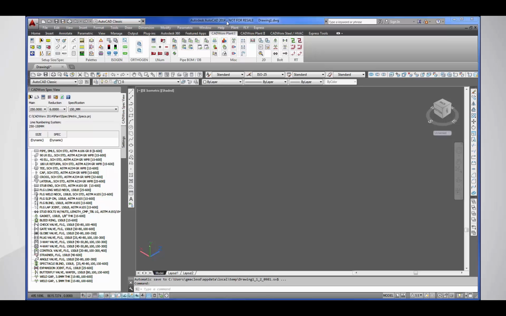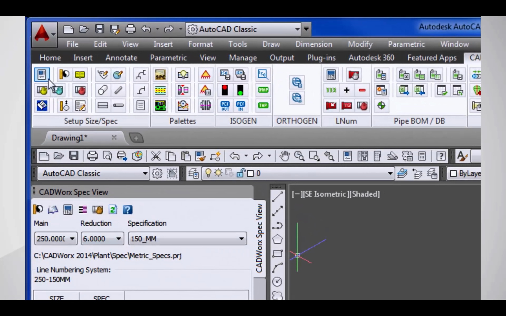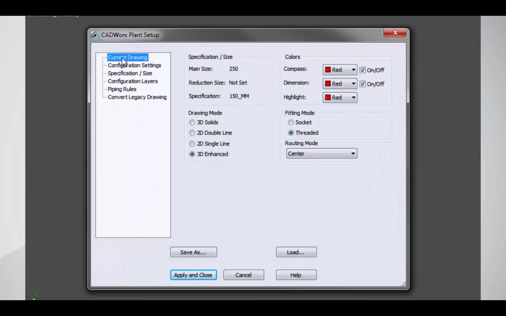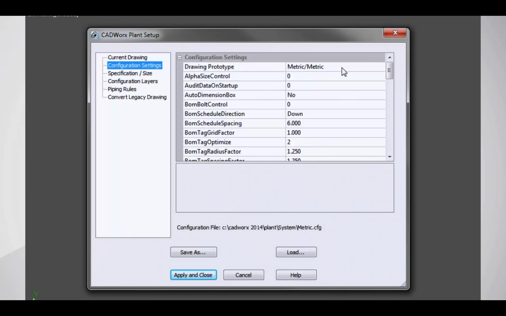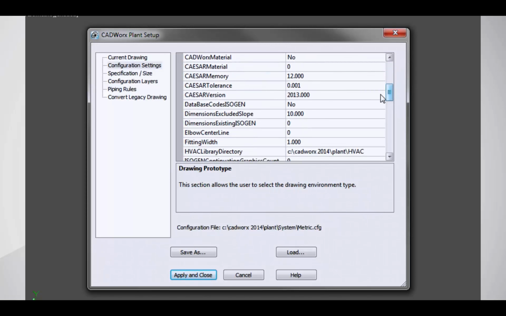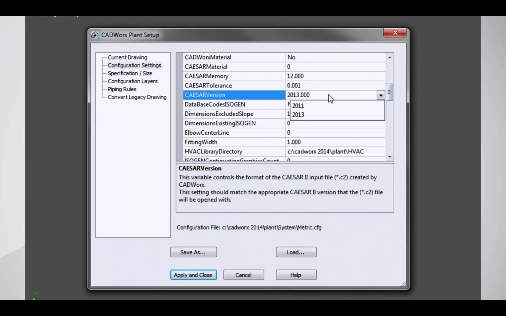So let's get moving. First up, let me open up the configuration screen and make sure the system's ready for us to start building our model. Okay, so first up we've got a number of different drawing modes. I like to use the 3D Enhanced because it shows bolts and so on. I want to use a metric environment. As you can see, there are a number of other environments, metric inch, English inch.